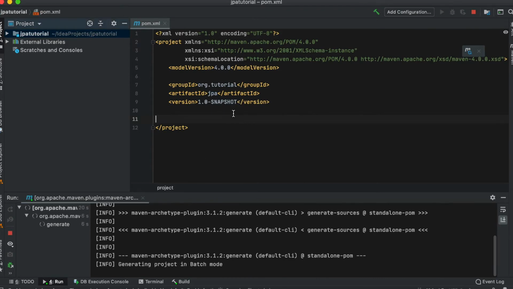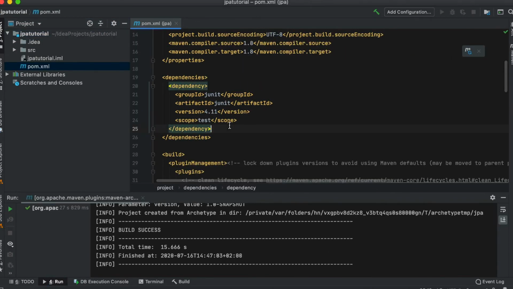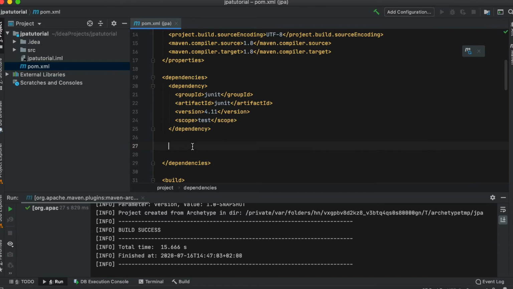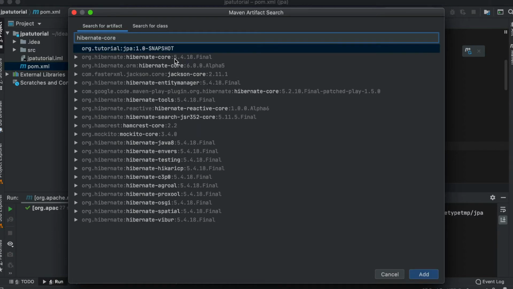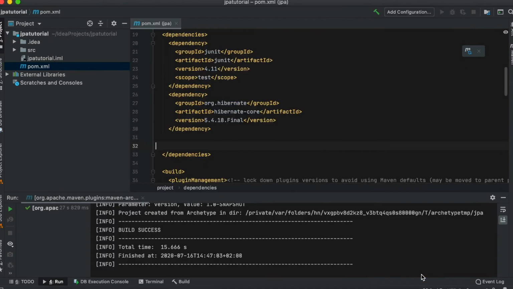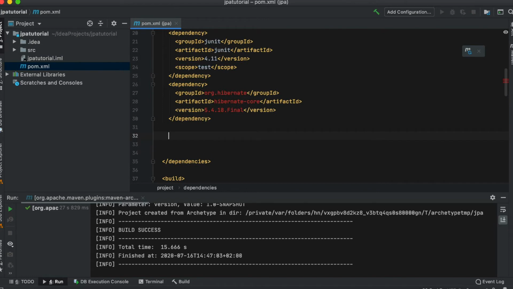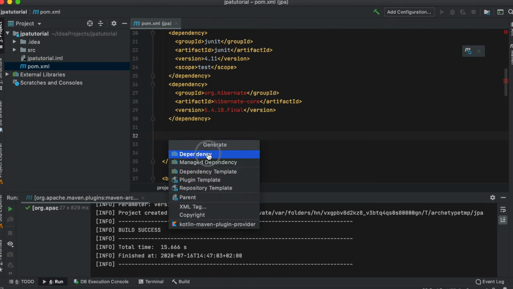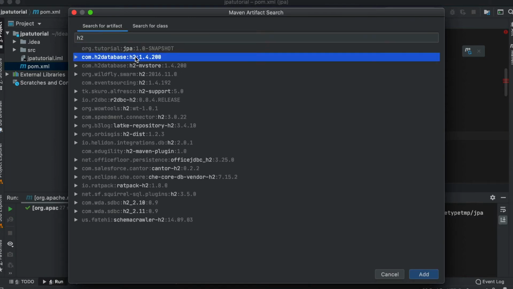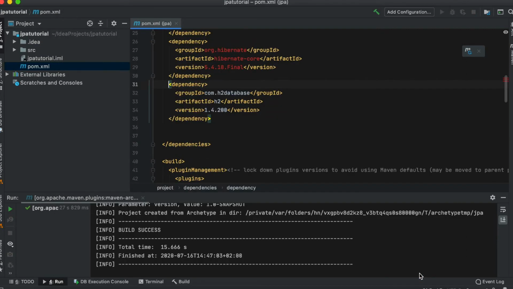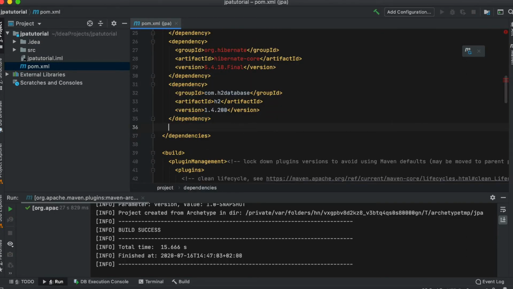After that, the first thing that I want to do is to add the dependencies that we needed inside the JPA tutorial. First of all, I'm going to use Hibernate ORM, so I need to import the dependency Hibernate core. Then I want to use two different databases: the H2 database, the in-memory database, and also PostgreSQL as database.